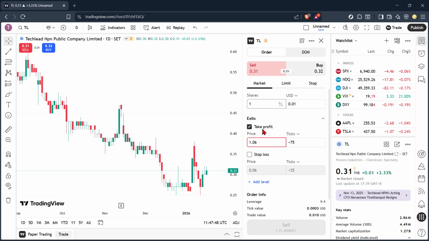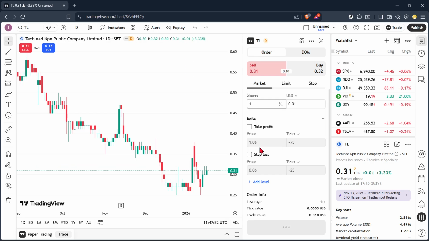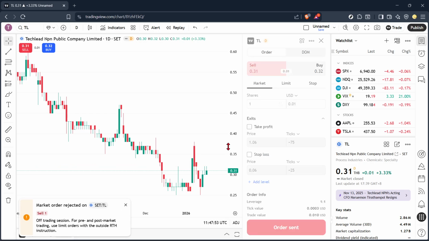You should see a confirmation in the panel and, if enabled, visual markers on the chart. Review the status to make sure the order is working as intended. That's the full process for selling stock on TradingView, from finding the ticker to sending a well-structured order.